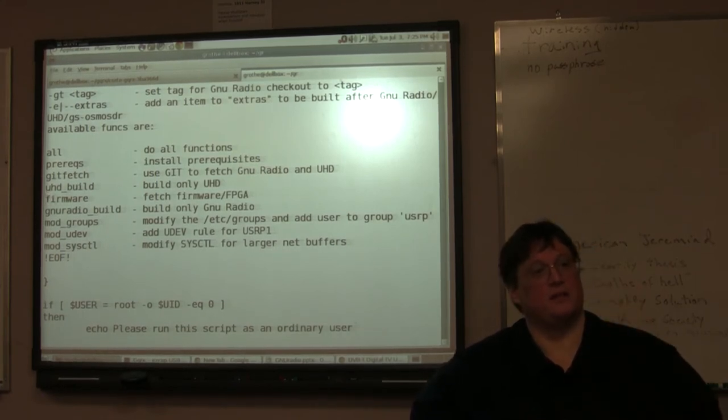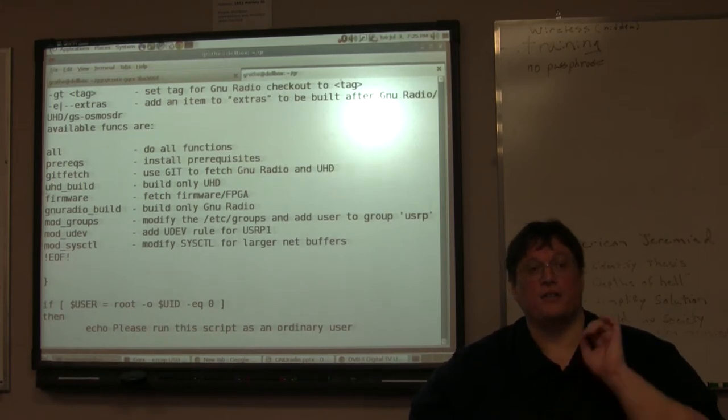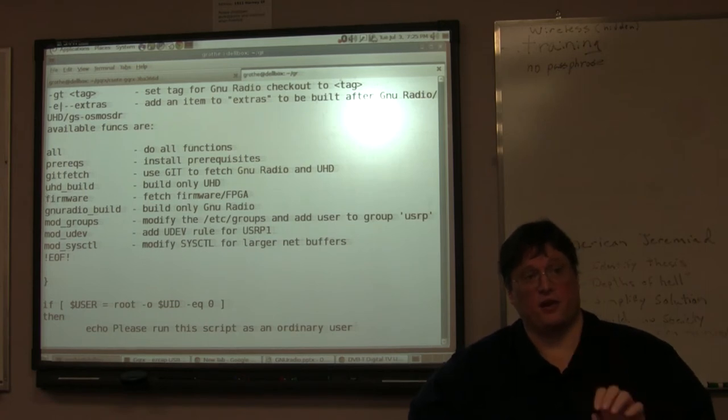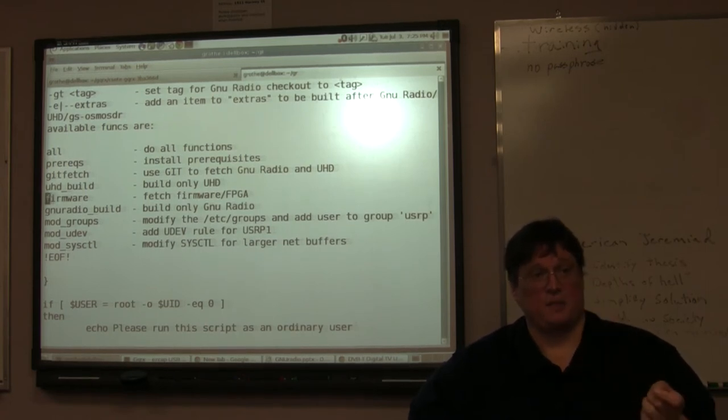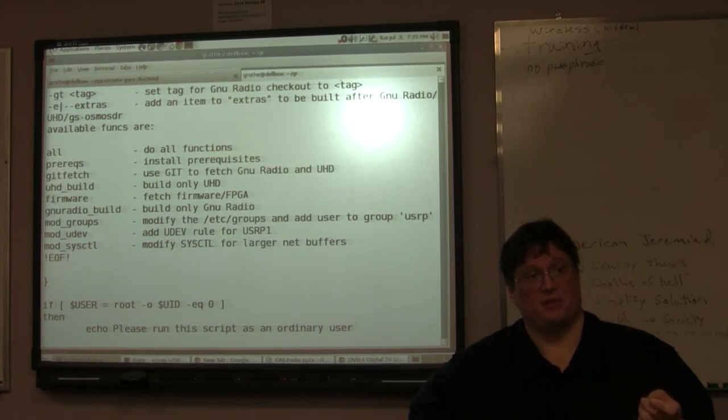So like P25, is that coming with it, or is that something else you have to find and plug in? GNU Radio is just the base. It gives you the GNU Radio Companion. You actually have to get diagrams and stuff like that, and those are available through the GNU Radio Companion examples.